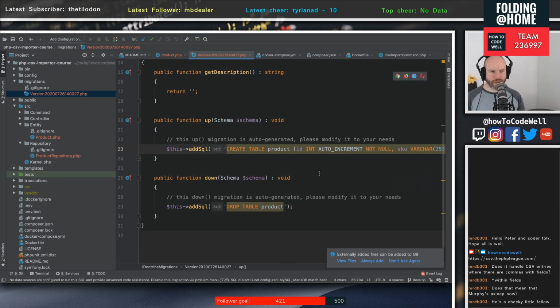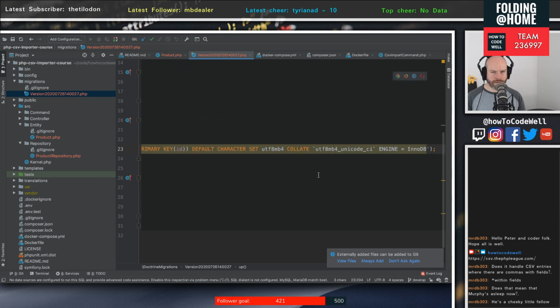I'm also going to add a foreign key. Not a foreign key. What am I talking about? Let me think. No, I've already got an index on the SKU. That's fine. That's all right. Okay, good.